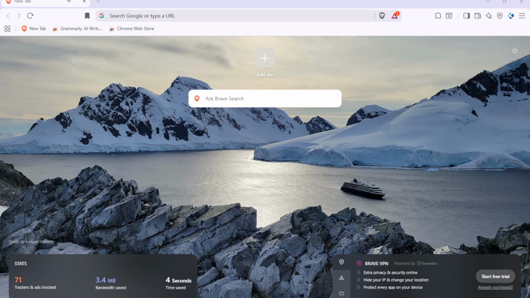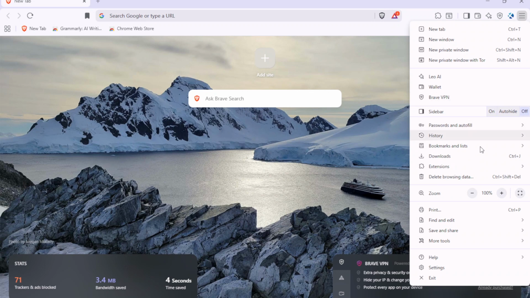Start by opening Brave on your computer. Look to the top right corner of the window for the three dots, which open the main menu. Click that, then choose Settings. This is where Brave keeps all the tools that control how your browser stores information and fills forms for you.